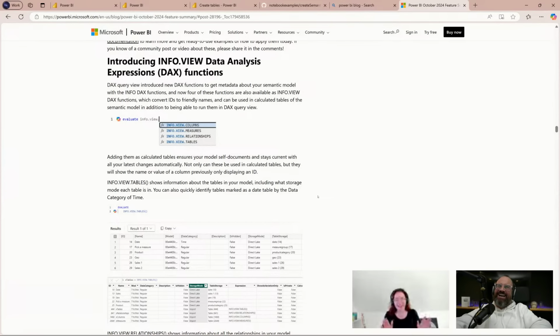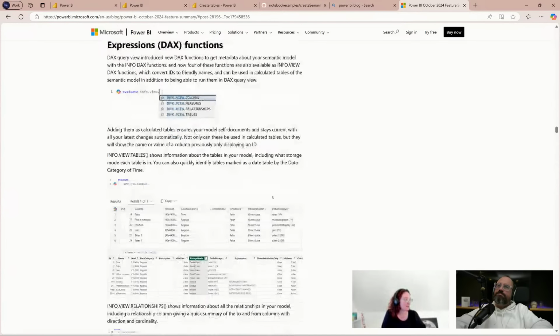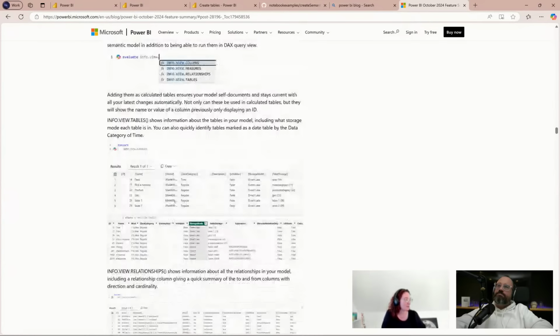I have no idea. So last month we actually did it. One of my amazing engineers, Jeffrey Wang, came and said, "Oh, hey, I got these working." And I'm like, that's awesome. So we put these out. Not only are these a little bit more human readable. Here's the info.view tables. You can see it says the name, the data category says what it is. We have if it's hidden, and then the storage mode of the table. This is my Direct Lake model.